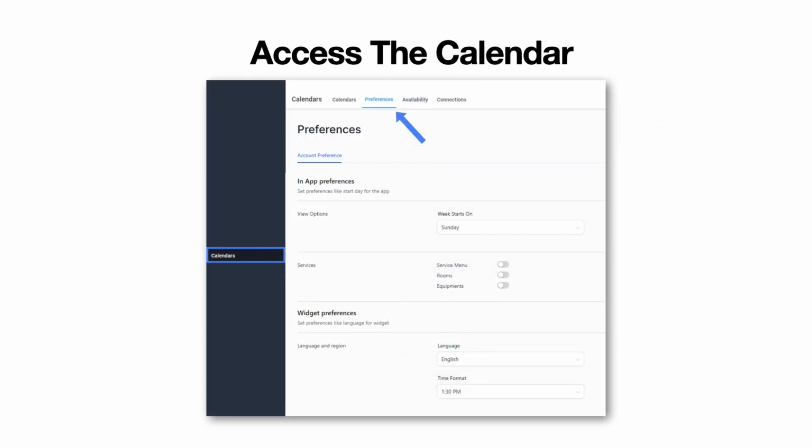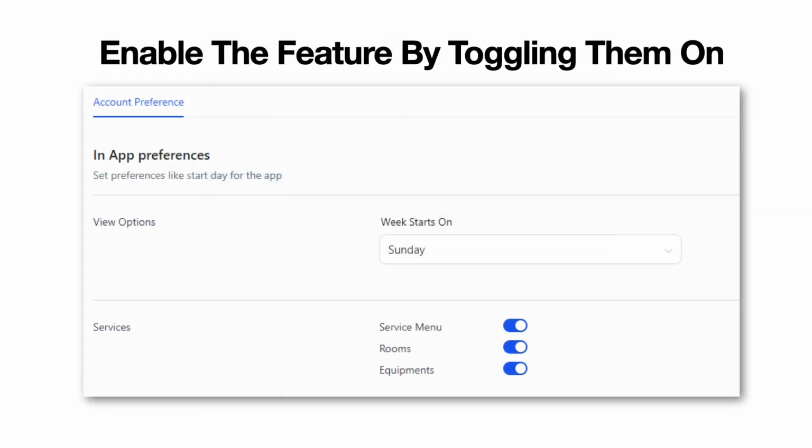So, to find this feature, you're going to go to Calendars, and then when that upper navigation opens, I want you to go to Preferences. And now you're going to enable both service menu, rooms, and equipment based on what you need.